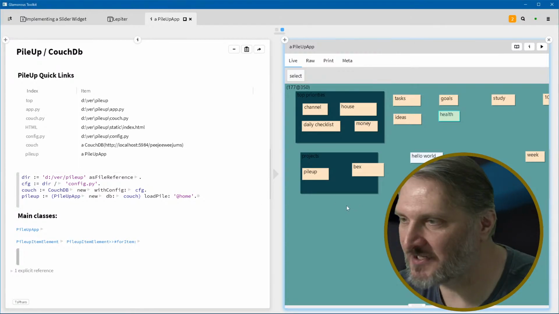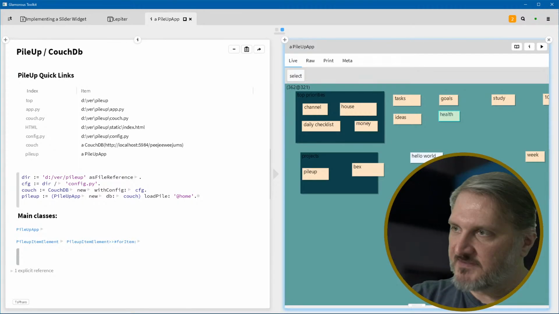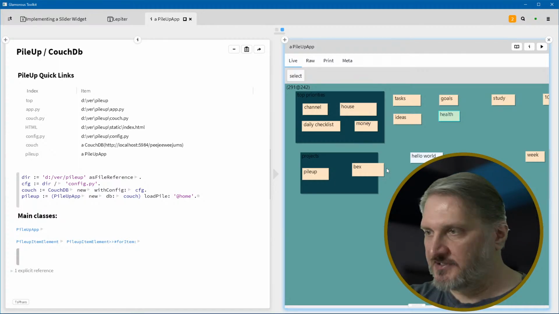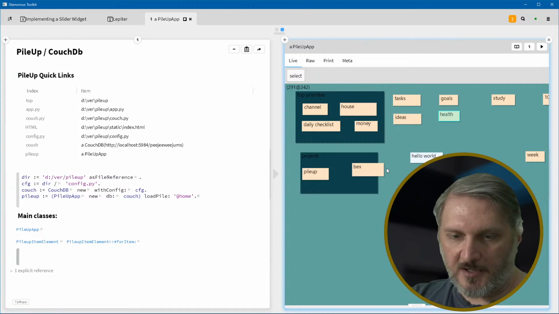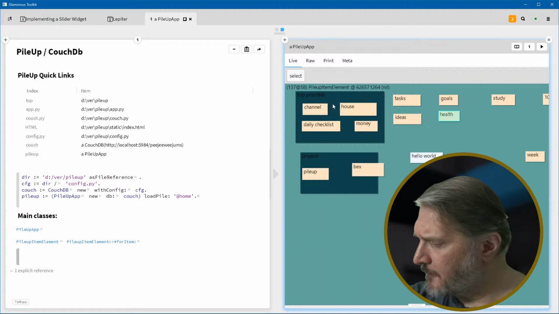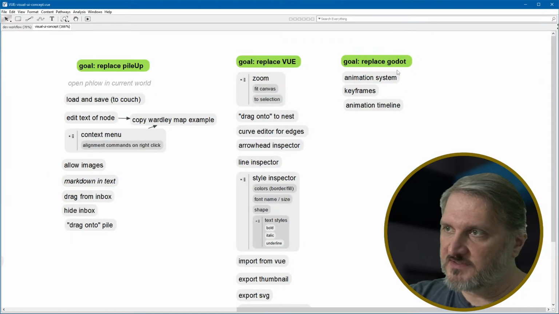But it would be nice to have some way to transparently save these things as you're working. And the nice thing about Pileup, as I started, it started out as a web application, and it's just live editing. So you just edit the database, and then it's done, just like a piece of paper. There's no save button or anything like that. But then the third one is Godot.